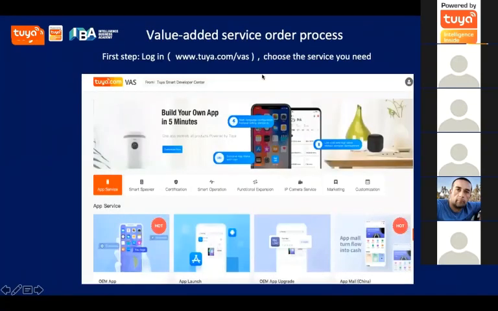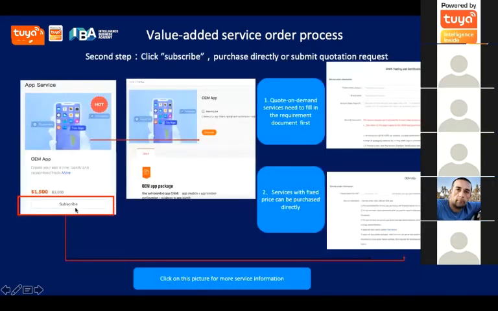So I have finished introducing all of our services. Next, I will introduce how you can add a purchase process on our website. First, log in to tuya.com plus VAS and choose the service you need, like OEM app launch or OEM app upgrade, and then subscribe.